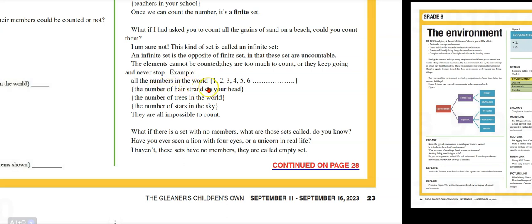So all the numbers in the world: 1, 2, 3, 4, 5, 6, 7, 8, 9, 10, 11, and you just keep going on and on and on. All the strands of hair on your head, no practical reason. Number of trees in the world, no practical reason. Number of stars in the sky, can't count them. They are all impossible to count.